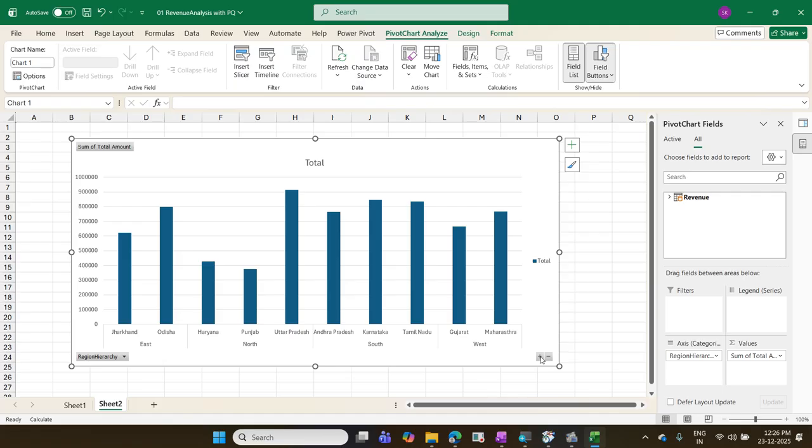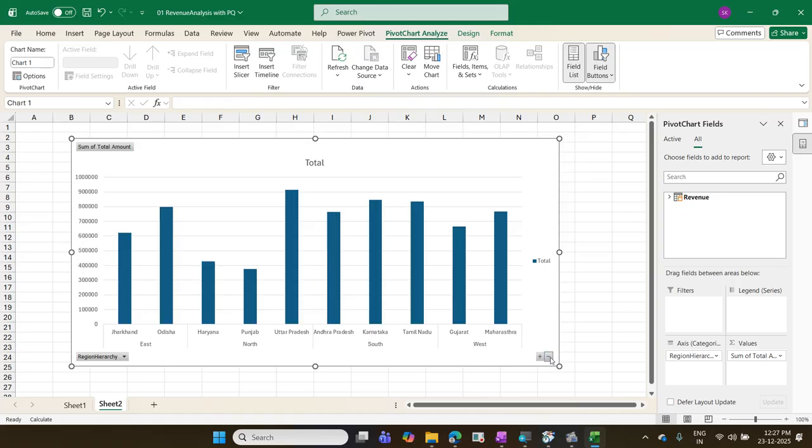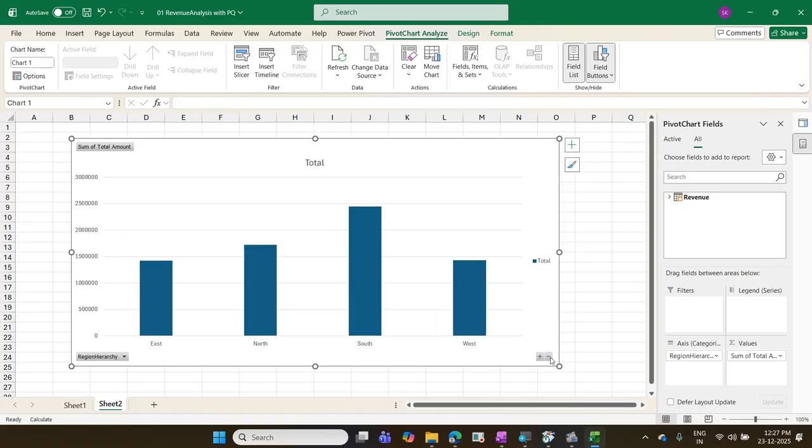East region, state wise, city wise. The same for north region, state wise, city wise. West region, state wise, city wise. Minus to come back. So you can drill and see, and you can expand and see. You can drill down and you can see it. You can expand and you can see it also.